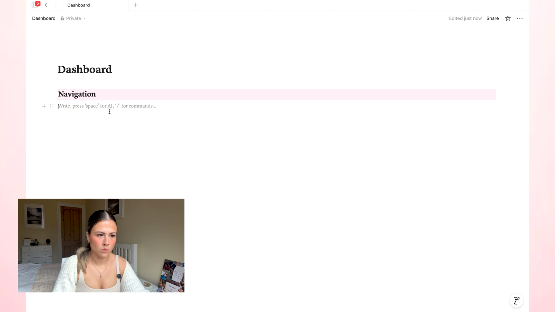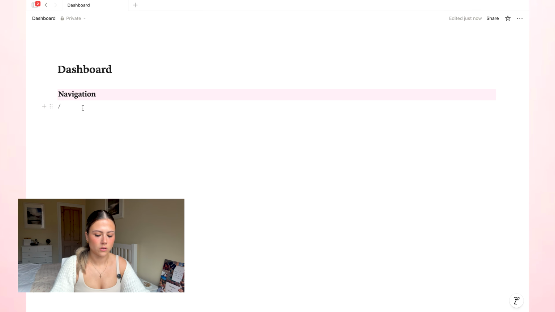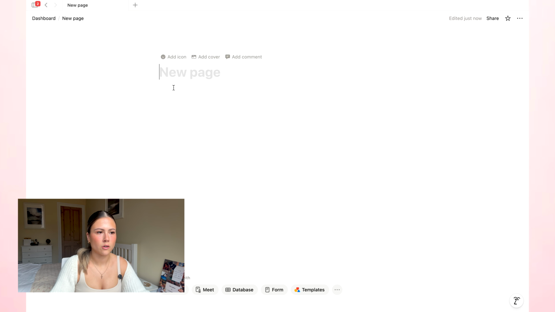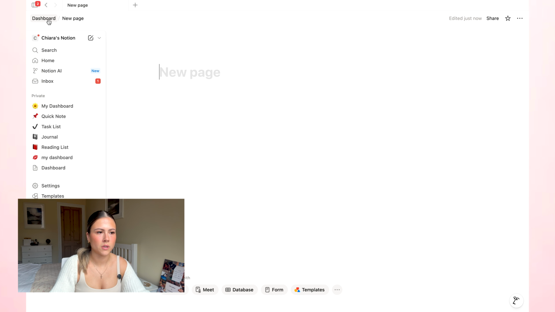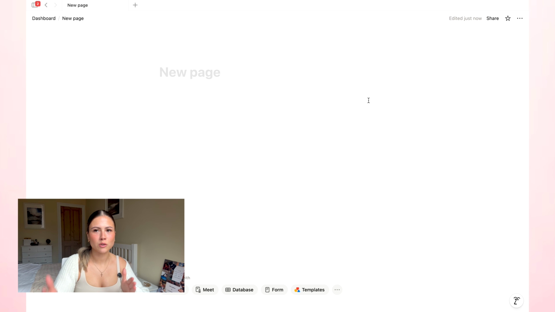Let's just say we want to then create a page for uni from this. So you go slash and then you can either scroll down and find page, or type slash then type page, and it'll come up and bring you to a new page. So now you can see up here that you can go back to your dashboard and then you can click into this new page. And Notion is just like pages within pages.